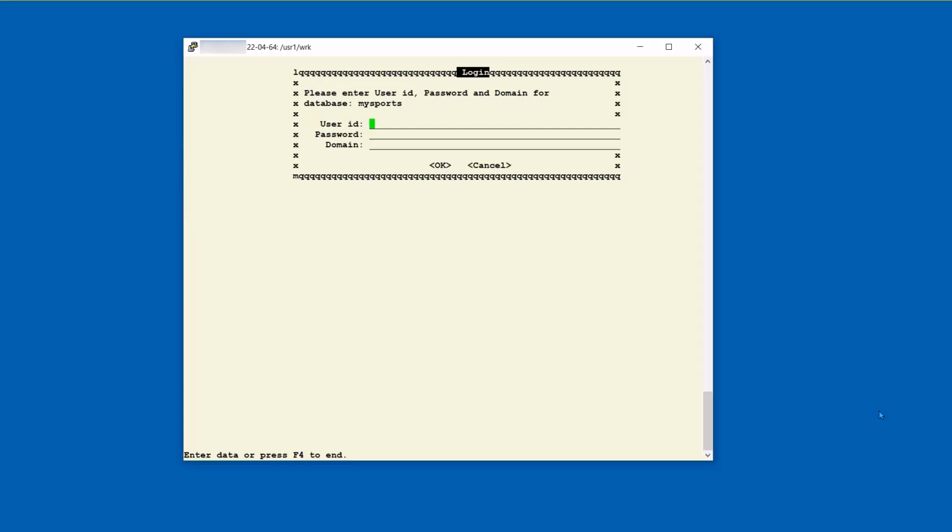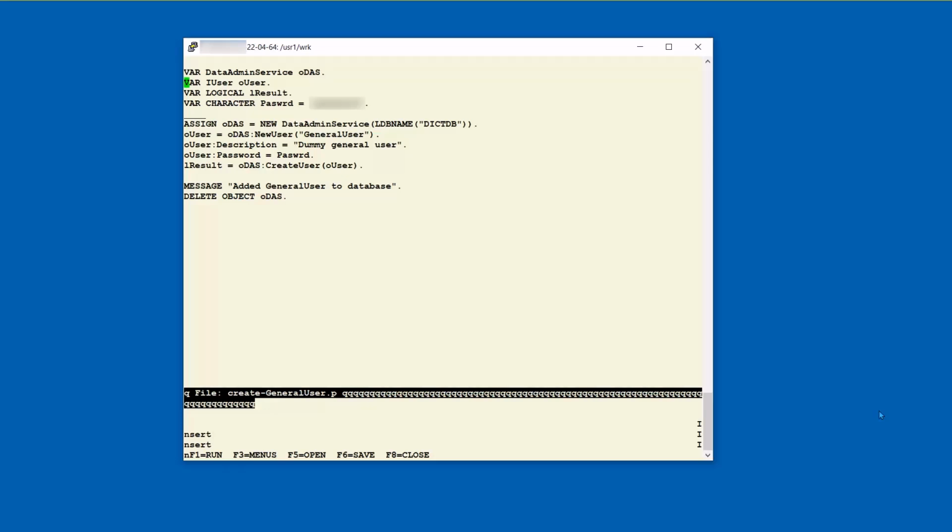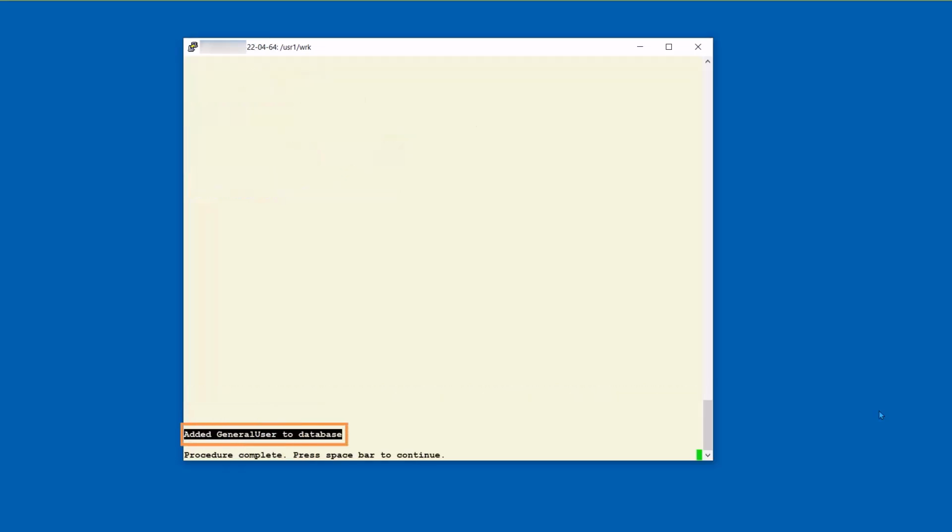Because admin user is the first non-blank user for the My Sports database, the blank user no longer has security administrator rights for any connections to the database. Therefore, after running the code for creating general user, we must log in with the admin user credentials. General user is created successfully.